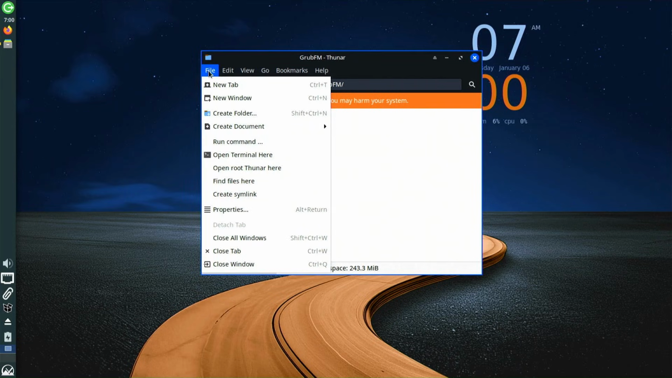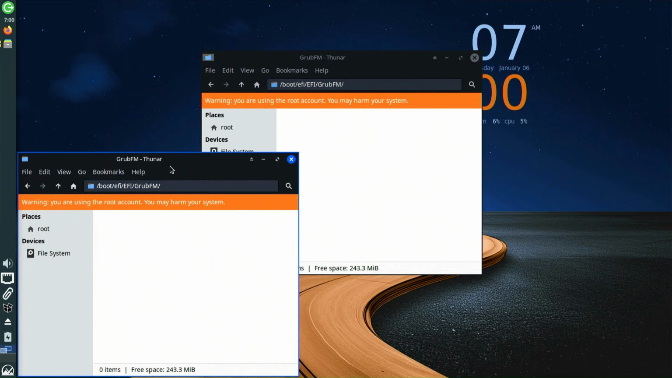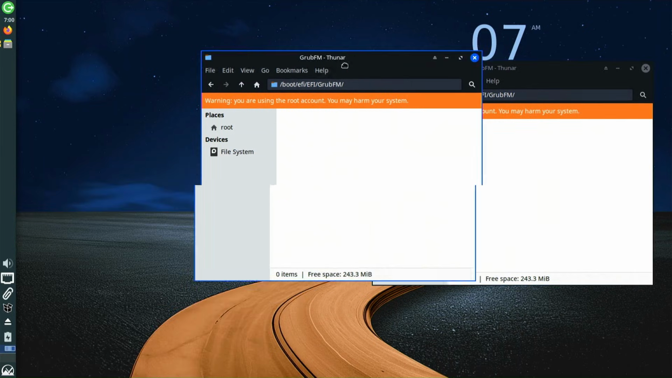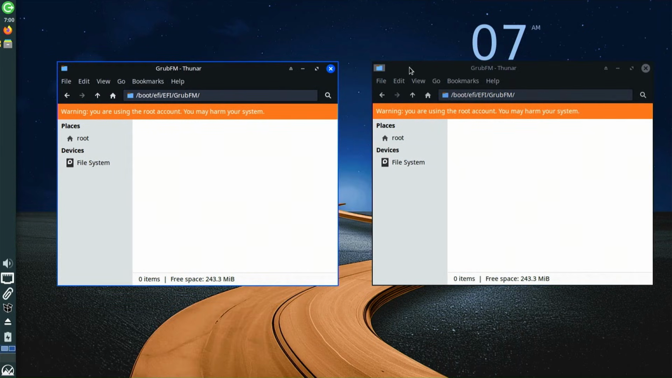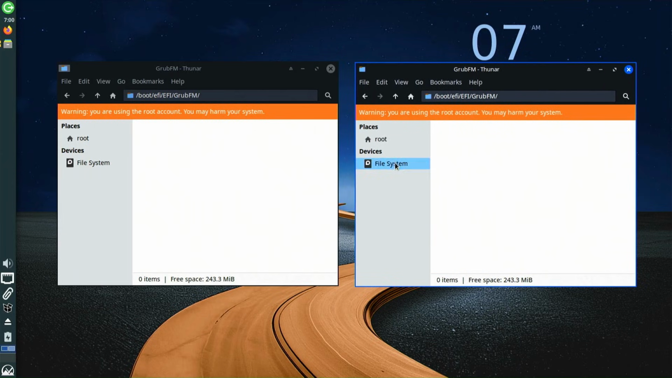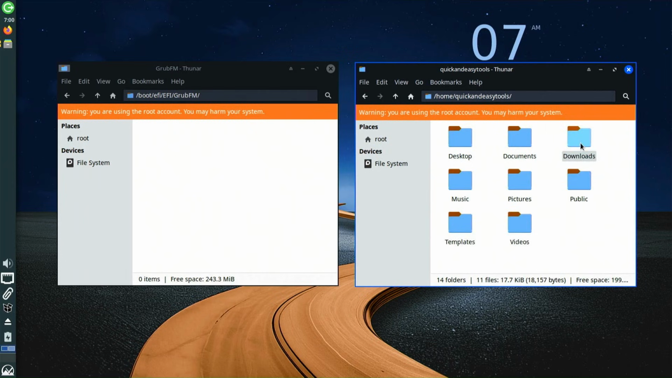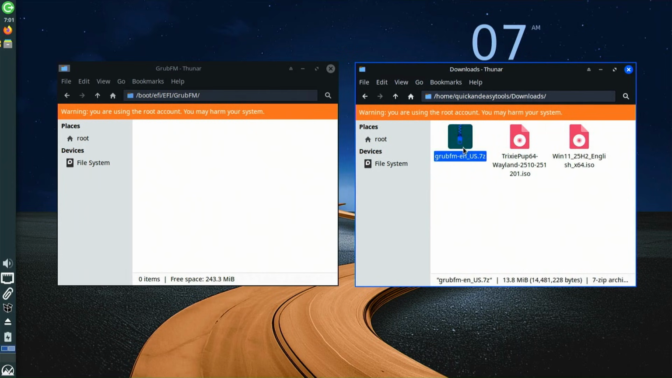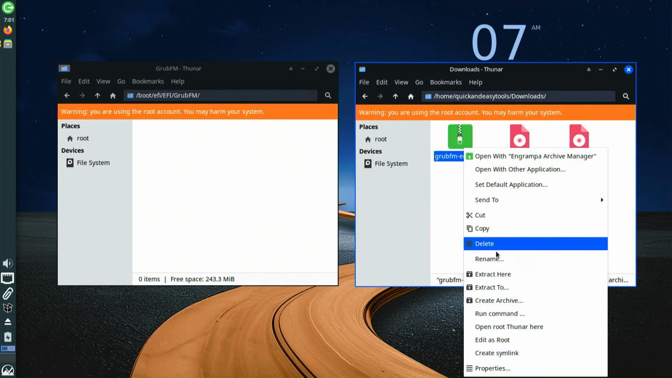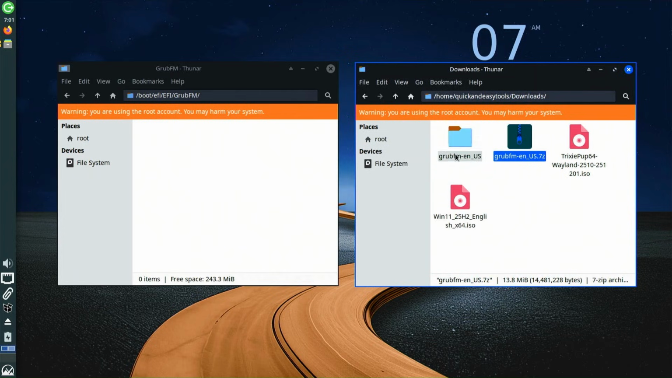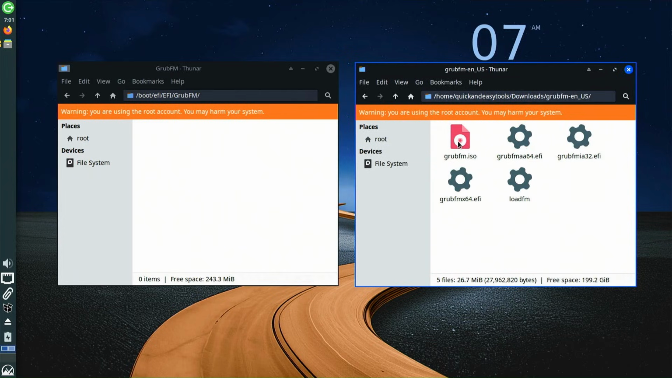The installation of GrubFM consists of copying a certain file from the zip archive to the GrubFM folder that I created. To do this, I will open a new window of the file manager and extract the previously downloaded file. From the extracted folder, I will copy the file grubfm64.fe and then place it in the GrubFM folder.